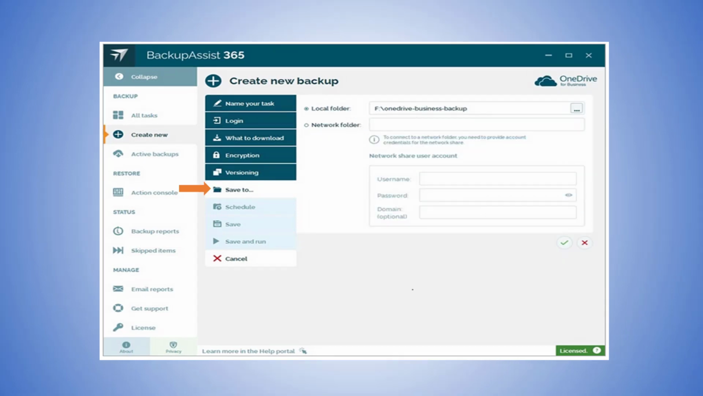Next, you will choose the destination for your backups. Where you store your backups is an important consideration. The location should be secure and have room for the backups to grow as more data is backed up. To set the backup destination, enter a local folder or network folder location into the fields provided.